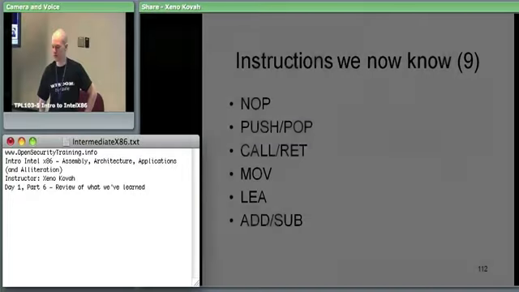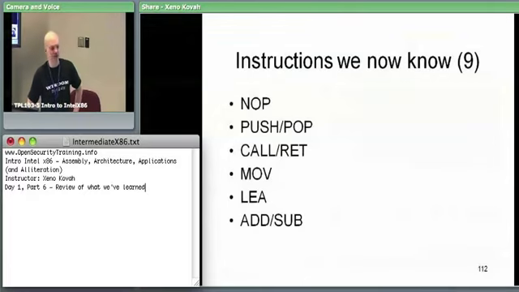Pop is probably not one of the top 14 instructions, but at least 8 of the top 14 instructions are probably on the table right now. We've got push and pop, call and ret, move, LEA, add, sub.